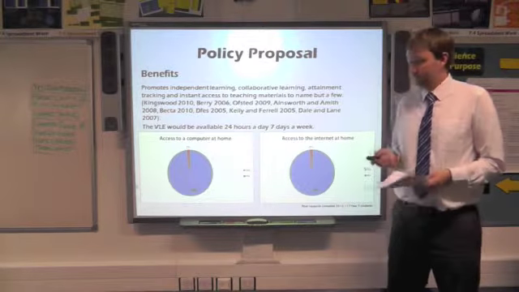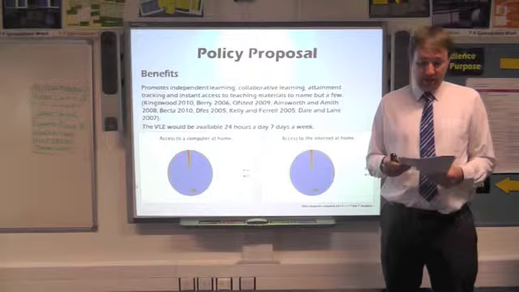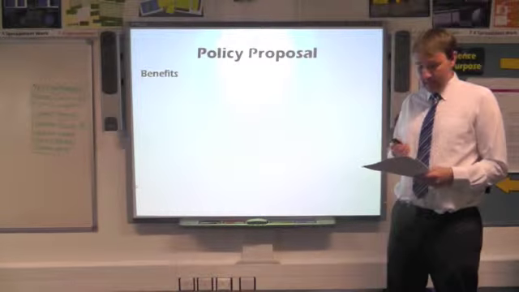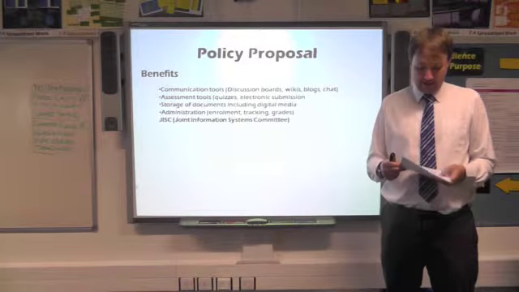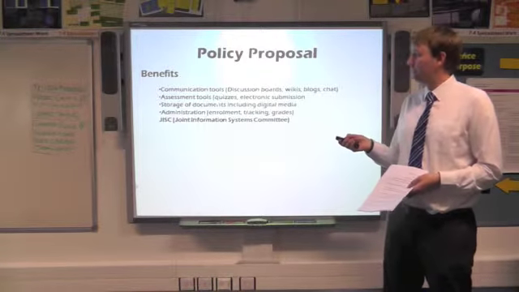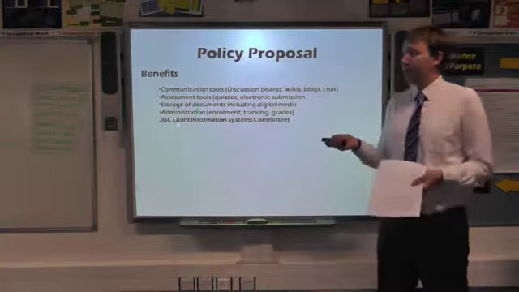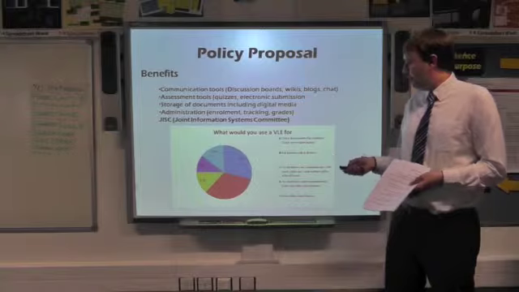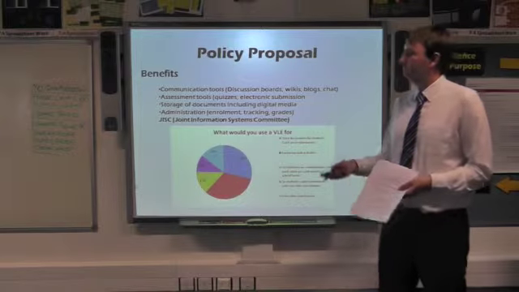So the benefits of VLE, there are lots of benefits to a VLE. It promotes collaboration, independent learning, attainment tracking, instant access to teaching materials, and it's available 24/7. The Joint Information Systems Committee, which was set up in 1996 by the Secretaries of State, highlight the VLE points. It's got communication tools, assessment tools for quizzes and electronic submissions, storage of documents, administration of things and things like that. And this is what the VLE can help do. And as for what the teachers said they would use it for: homework, activities, storage of documents. Not so much for communication, but there's some things to work on.